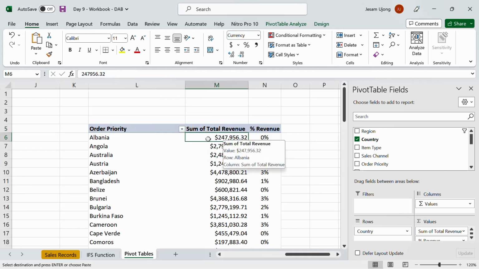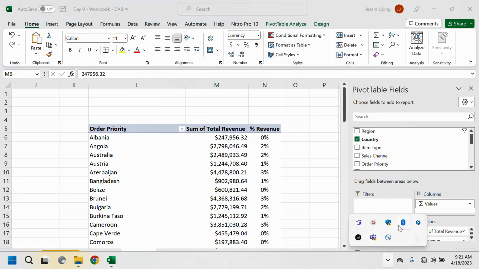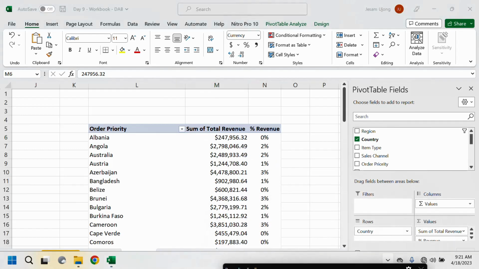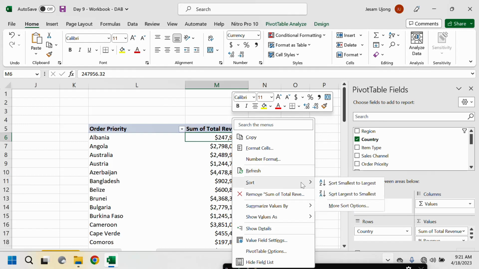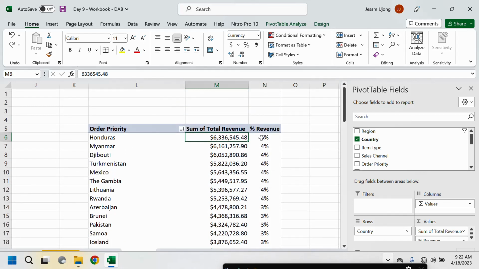And I can come here. I want to sort from the largest to the smallest. So I come to the sum of total revenue, right click and sort from largest to smallest. And there you have it. Honduras gave the company 5% of its total revenue. Okay.